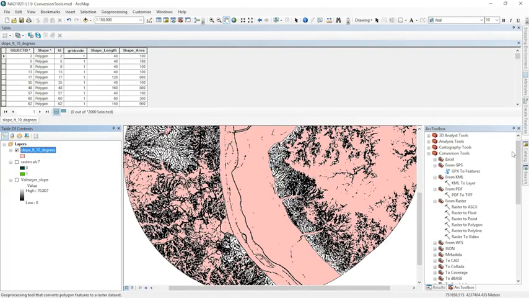Okay, that's it for this lecture. In this lecture, I showed you some different conversion tools available in ArcGIS for converting between different data formats and different data types. And then we learned about converting from raster data to vector data, and then a little bit about converting back from vector data to raster data as well.